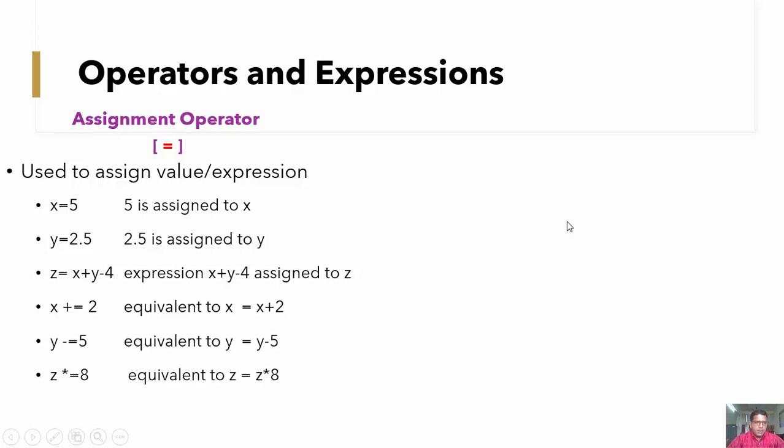Similarly, y minus equal to 5 is equivalent to y is assigned with y minus 5. So whatever value of y is there, the value 5 is subtracted from y and the updated result gets assigned to variable y here. And the next one, z multiplied equal to 8 is the same as z multiplied with 8 and gets assigned to variable z here. So in this way this assignment operator is going to work.